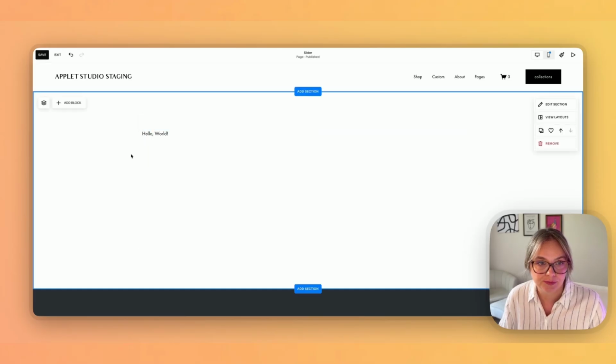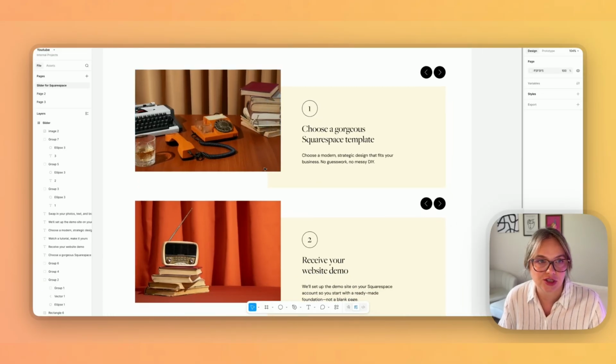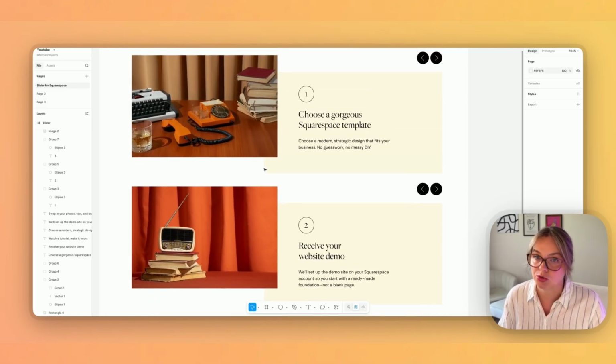So what I'm gonna do is I'm gonna take this design, take a screenshot, and give it to Claude to create the slider for me. And then I'm just gonna ask it to tweak it and upload it into Squarespace.